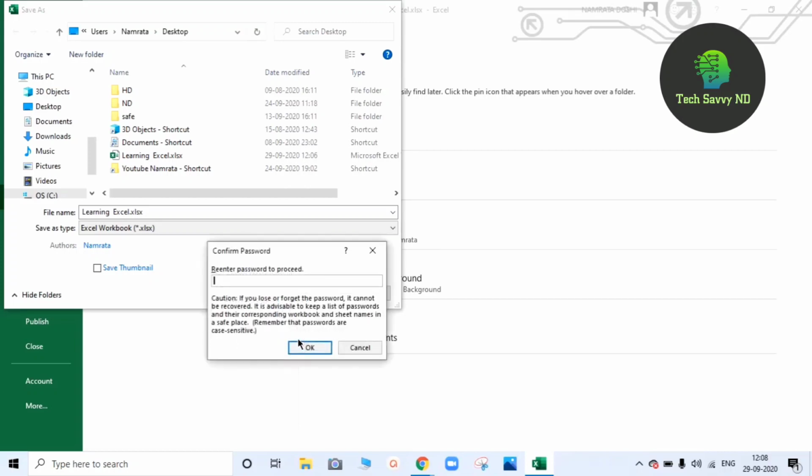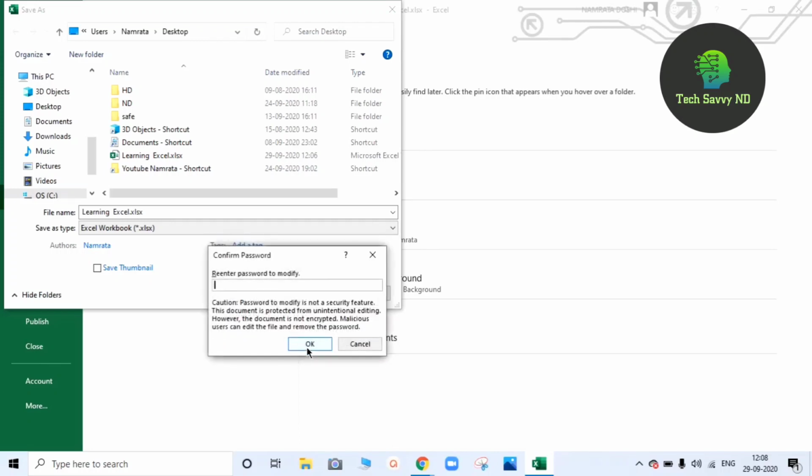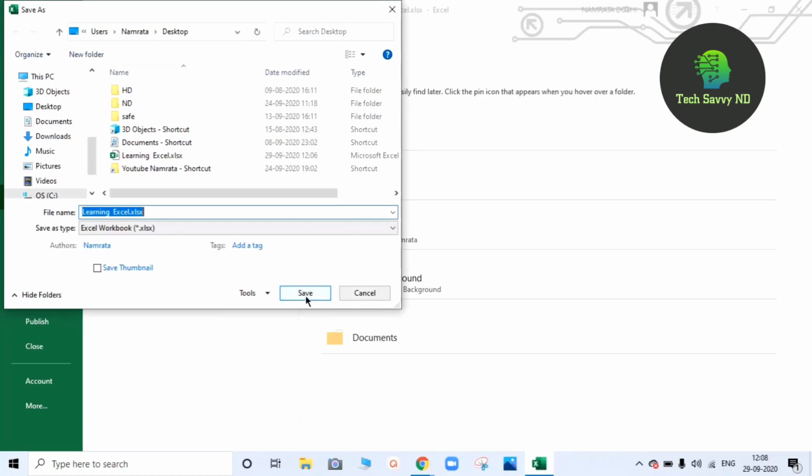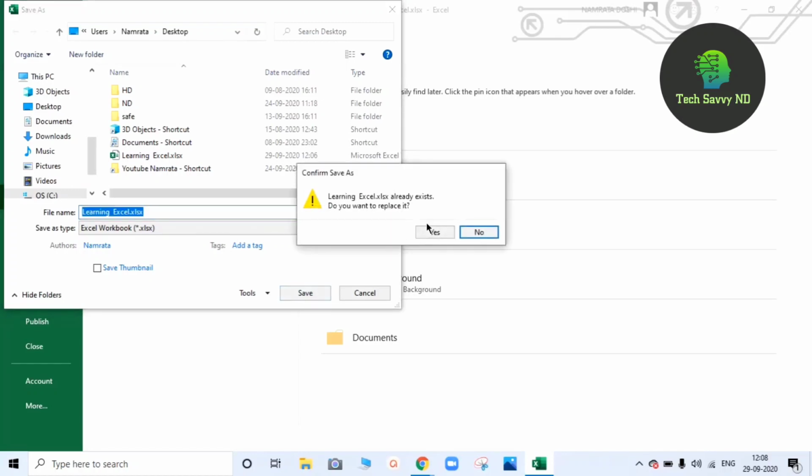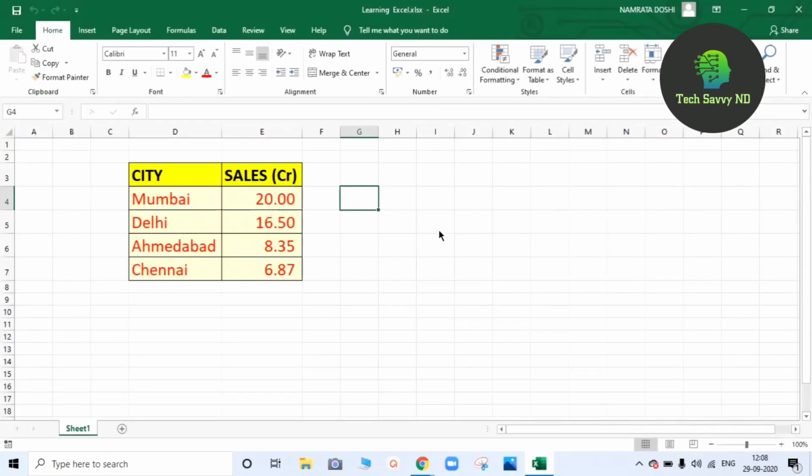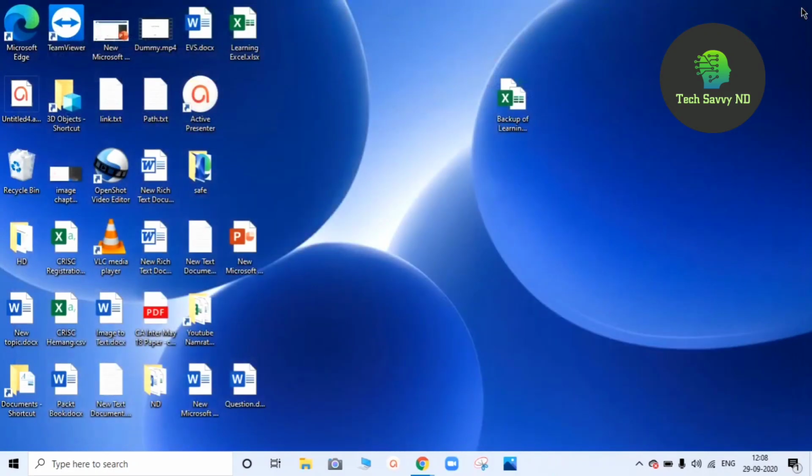So click on OK. You have to confirm your password and confirm again the password to modify it. Now click on save. Yes. So now if you close it, this was my older file. You can see that the backup of the learning file has been created.